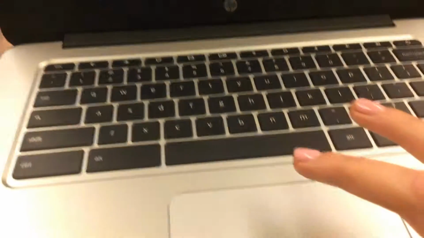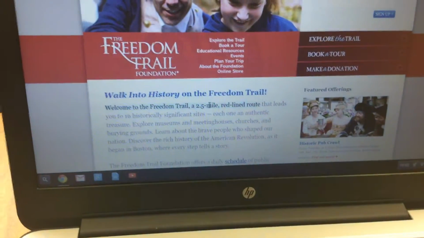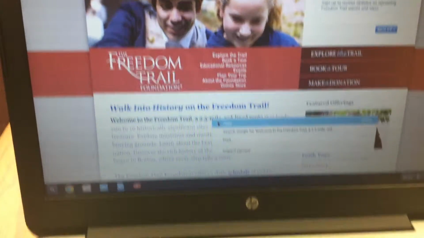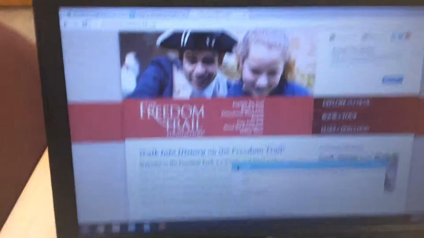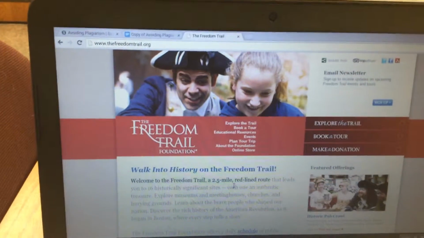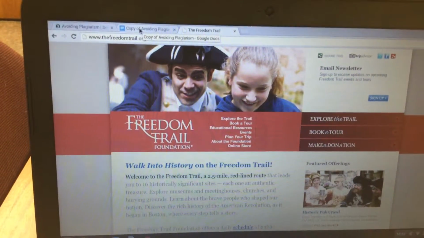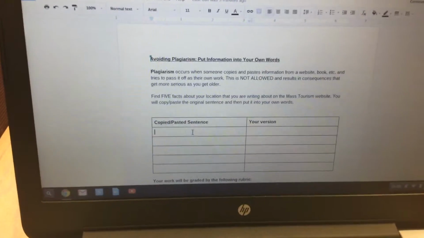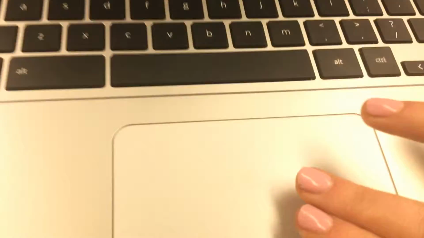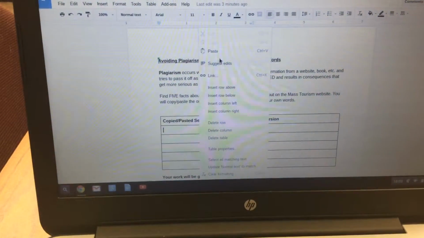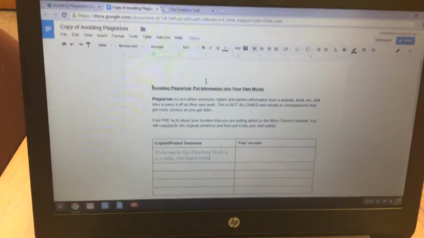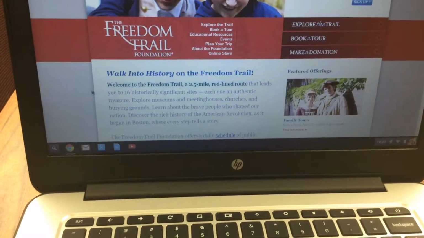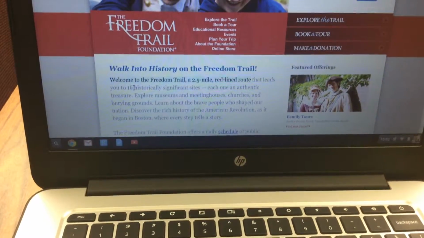So you're going to click and drag, and then you're highlighting, and then two-finger click on that blue highlighted part. So two-finger click and choose copy. Then you're going to click back over to Copy of Avoiding Plagiarism, and in this first space under Copied and Pasted Sentence, you're going to two-finger click and choose Paste. Then you're going to repeat that, find another piece of information.